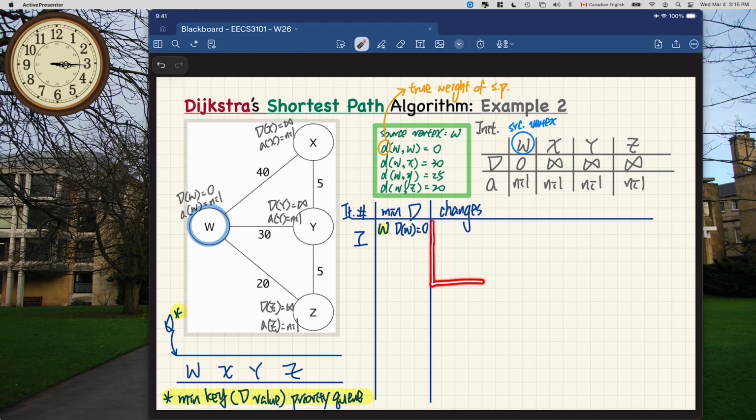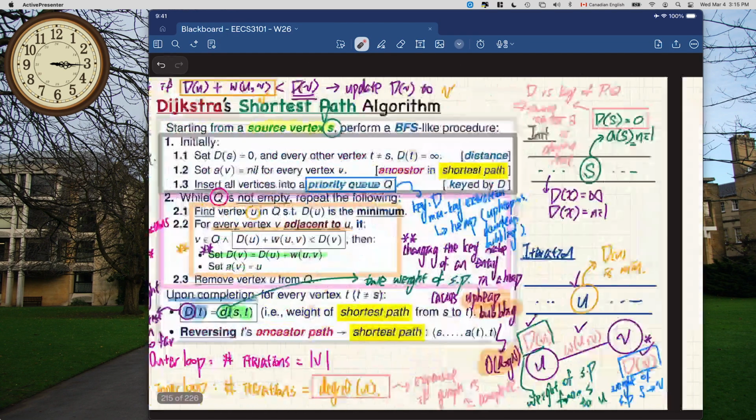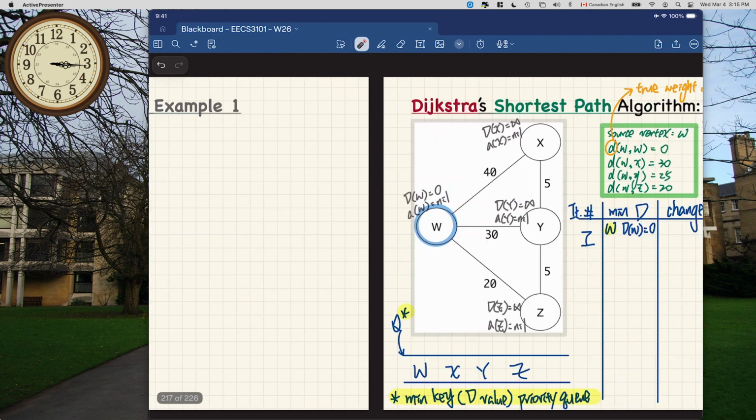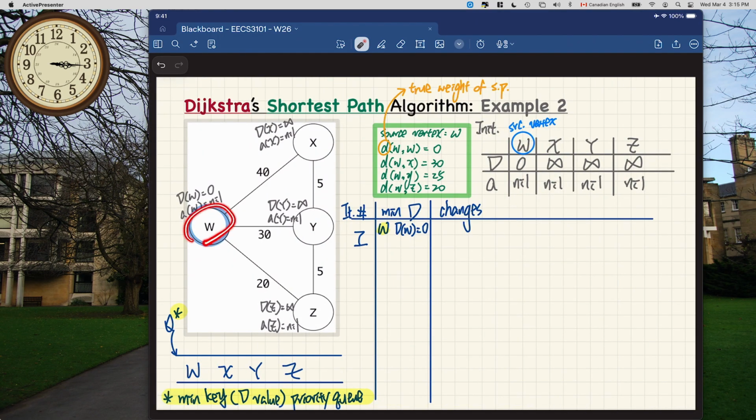This part here, we have to go with the inner loop, which is over here. We have to look at every adjacent vertex to the one that's been chosen, right? So now if you look at W, what adjacent vertices do we have? X, Y, and Z. Which one of them is still in the priority queue? Every one of them, because X, Y, and Z are still in the priority queue, right? Good. So what we do is, let's now write down. So adjacent vertices X, Y, and Z, they are still in the queue.